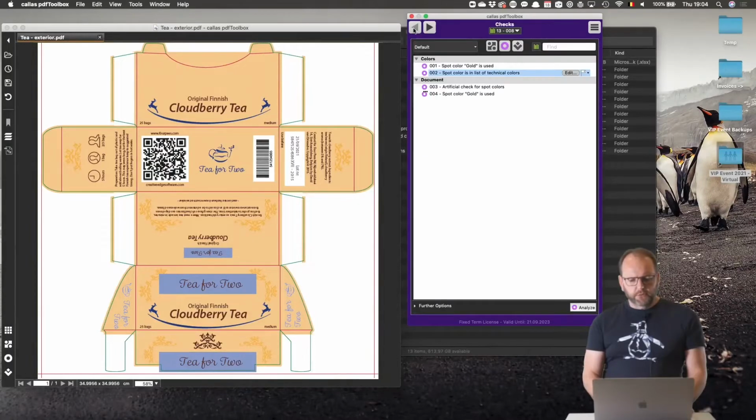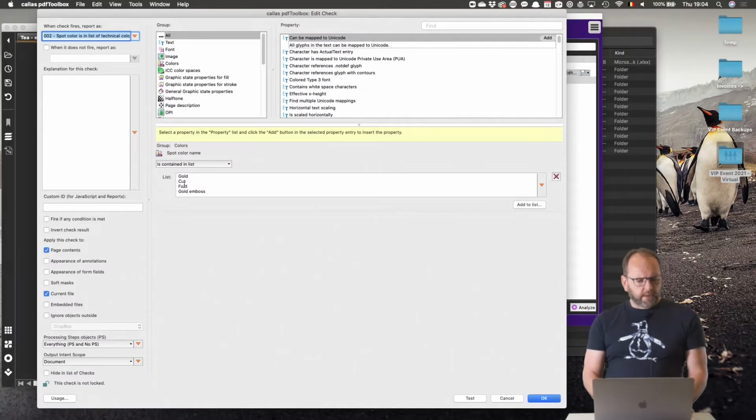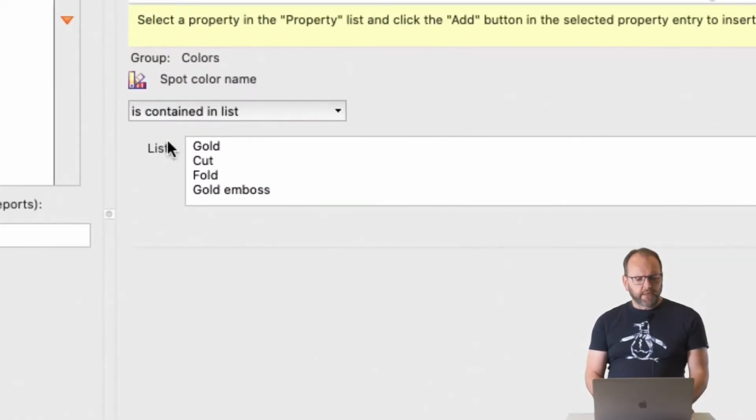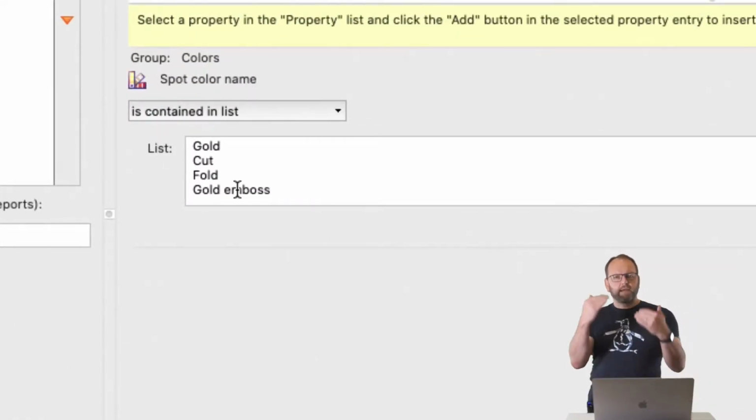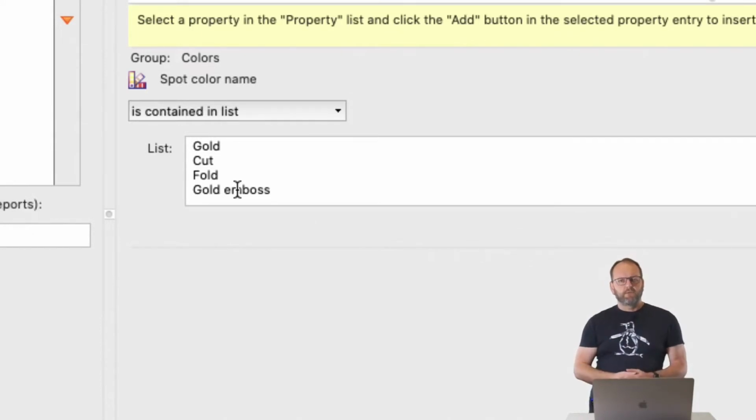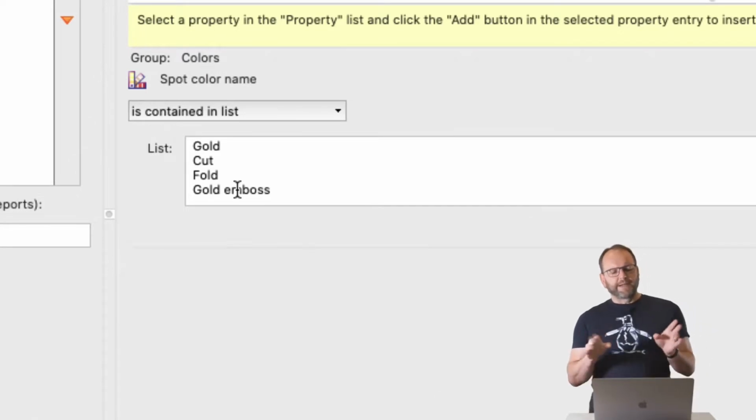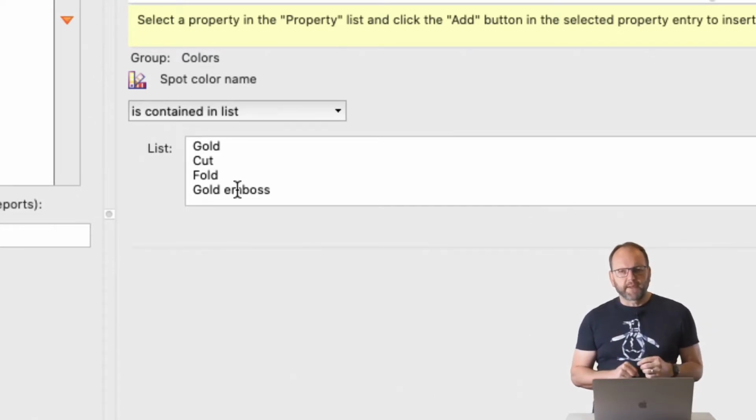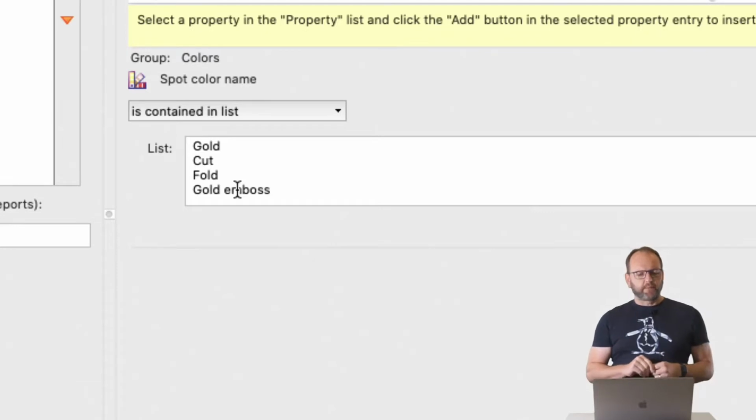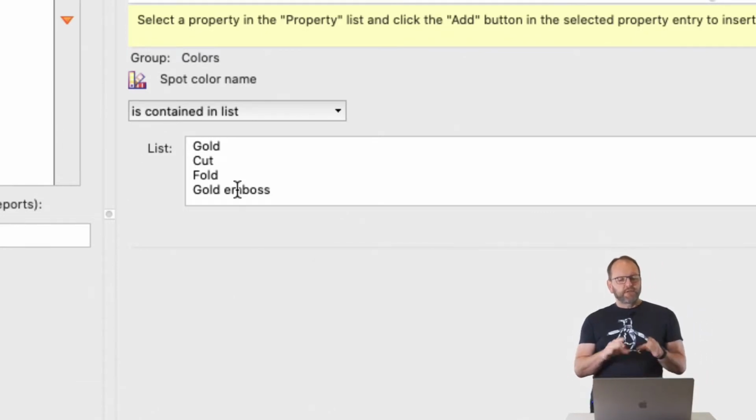And if I show you how that is implemented, it is still not very exciting. I have a spot color name is contained in list, and then I listed all of the spot colors that I'm interested in. Let's be clear that gold and gold emboss would not be technical colors. I'm just using this as an example. So this is possible. And again, this list that I have here, this gold, cut, fold, and so on, that could be a variable, and that could come from outside.